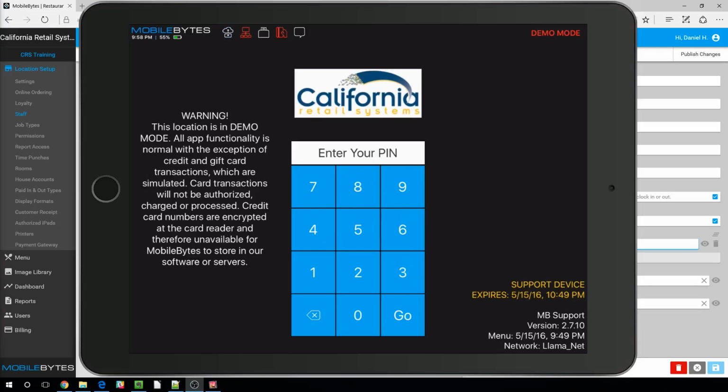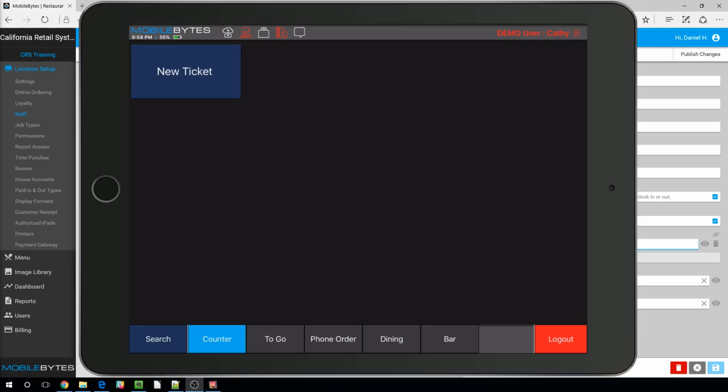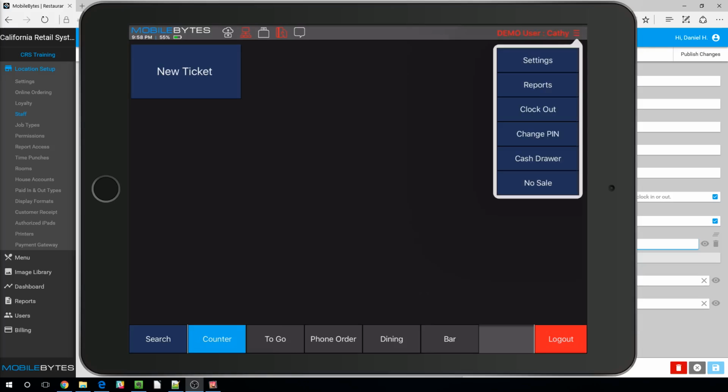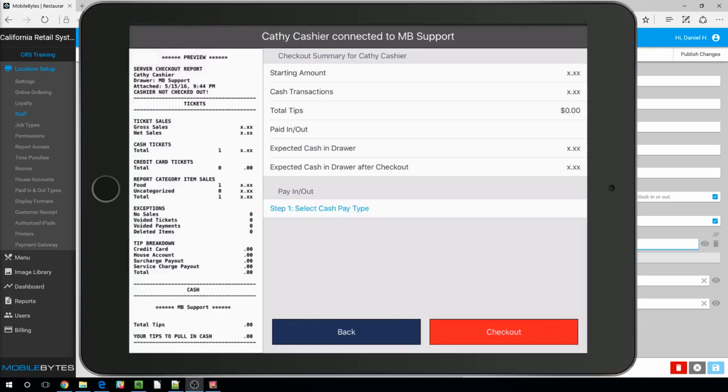To close a cash drawer, you first have to sign in as the cashier that's attached to the drawer and go to the cash drawer screen. So I'm going to sign in as Kathy, the cashier, number one, then click on my name in the top right and go to cash drawer. Under cash drawer, it's going to show me the current cash drawer report.